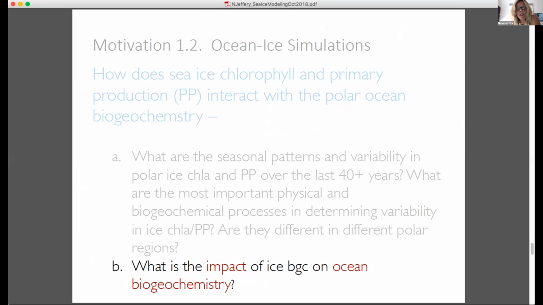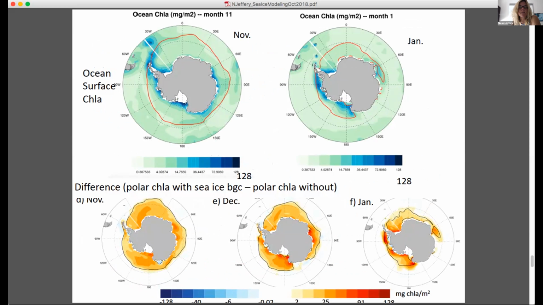Okay, I do want to get to this last part, because this is sort of the interesting thing about modeling, which is what is the impact now of ice biogeochemistry on the ocean biogeochemical system. The upper two figures right now, you're looking at the ocean surface chlorophyll. This is in November and in January. It's a log plot. The high values are at 128 milligrams per meter squared. Again, this is just the ocean surface.